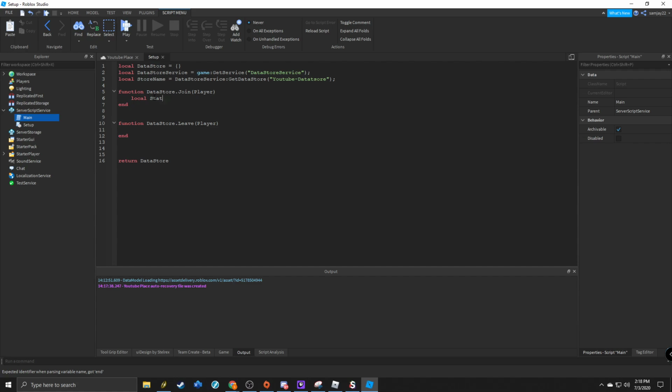Now we need to create data for the player, right? So we're going to do local stats equals Instance.new folder inside of the player. Stats.Name has to be lowercase leaderstats. It has to be lowercase leaderstats. It cannot be uppercase. It has to be lowercase. Then we're going to do local money equals Instance.new NumberValue inside of stats. This will save the value, right? That would be the value we're going to save. The money.Name, it will equal money. So now we have money. Now we have leaderstats.